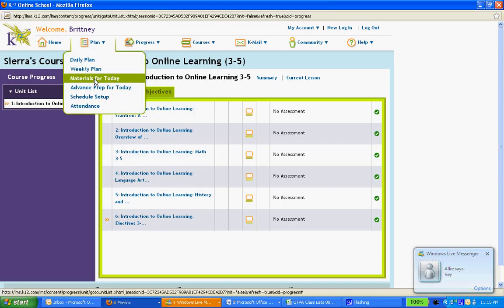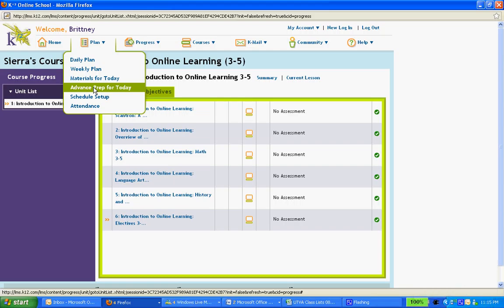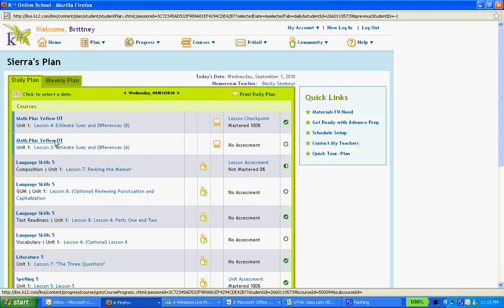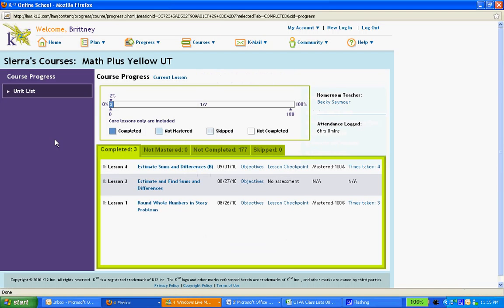Now, another thing you can do is when you're thinking, okay, I've done all my introductory lessons, now I need to go to my class and start getting my math lesson done. But I don't have my books. I don't have my workbooks. You'll click on your class. Once you click on your class, you'll have unit lists pull up.